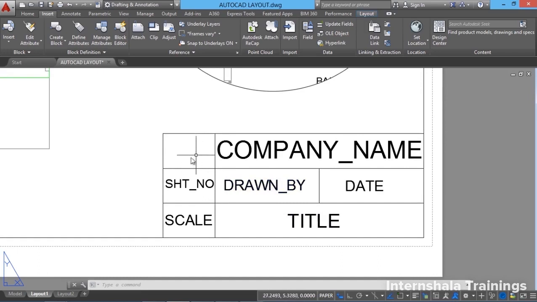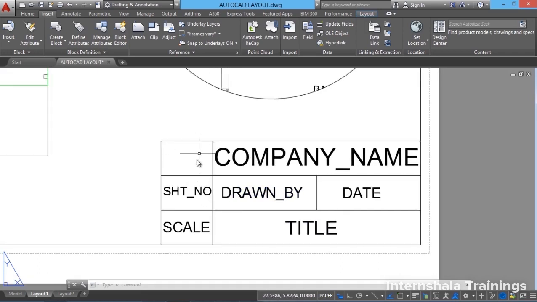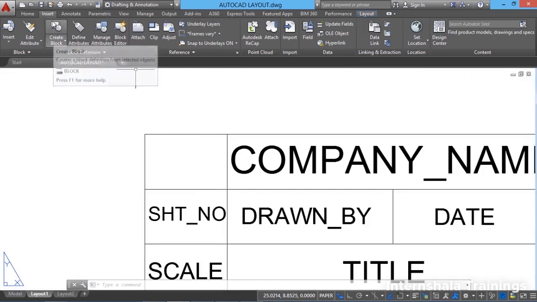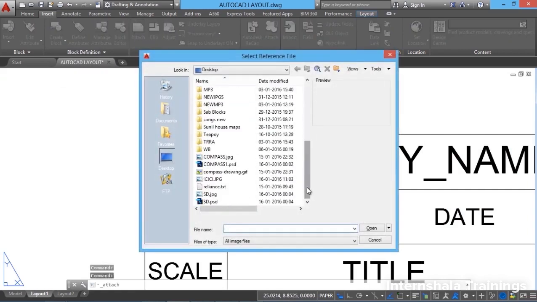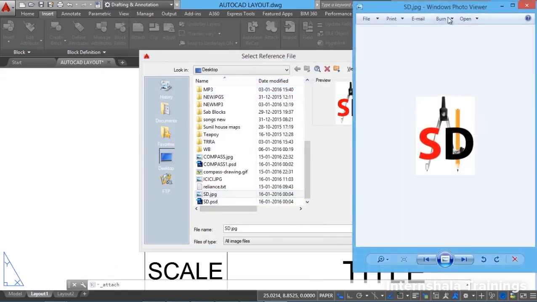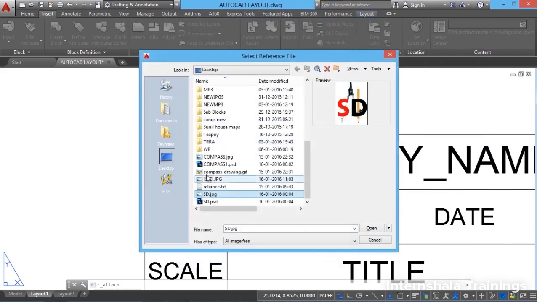And this is the place for the company logo. So I'm going to attach the company logo here. For that, I'll go to Insert tab and Attach option I'll click. Then here I have already created an image. This is that image. Now I'll insert it here.